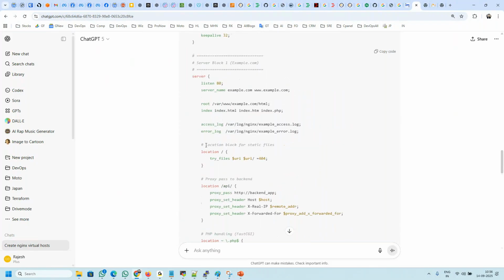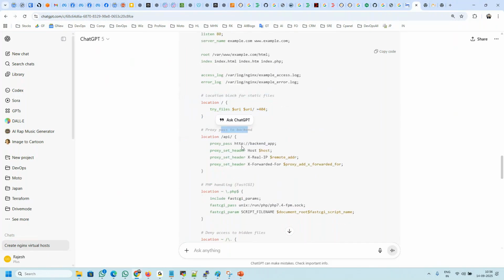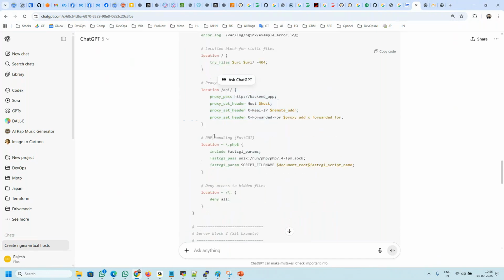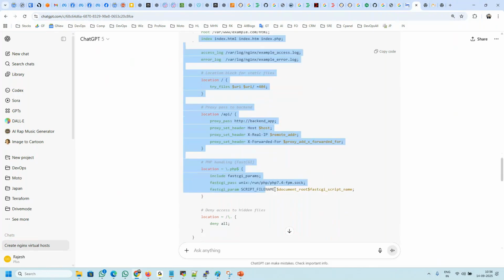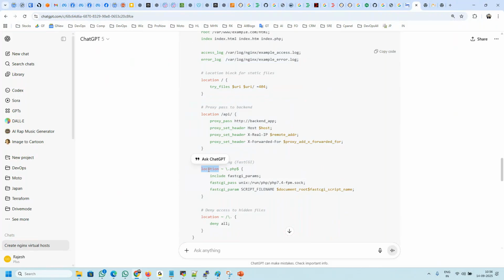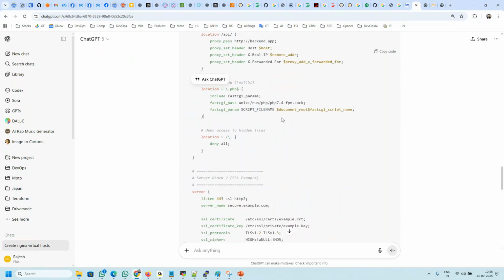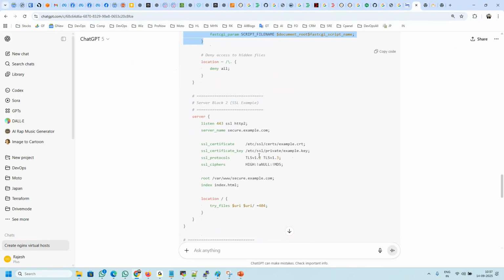So here you see the location block for traffic for static files. Here you block the static files. You are taking to some other applications inside the same machine. Here you are handling the PHP only. Here you are denying everything. So it's like location. You have to be a little bit of an expert if you want to work with this one. By the way, nowadays if you type into ChatGPT, it will give you this location example, everything.